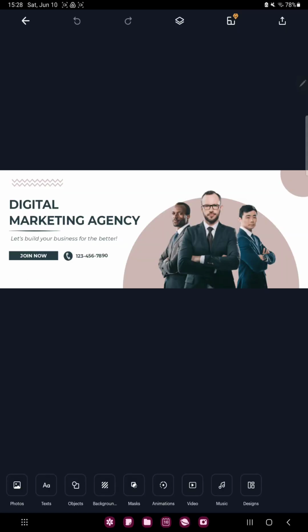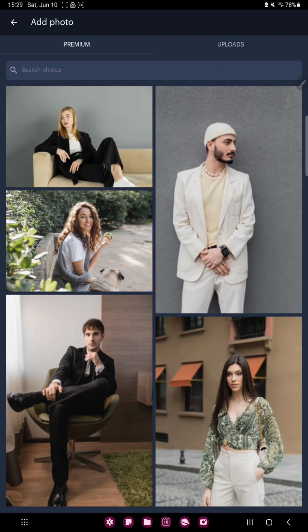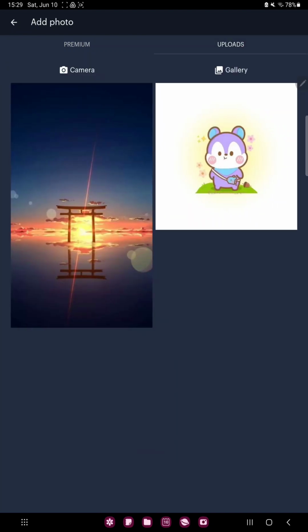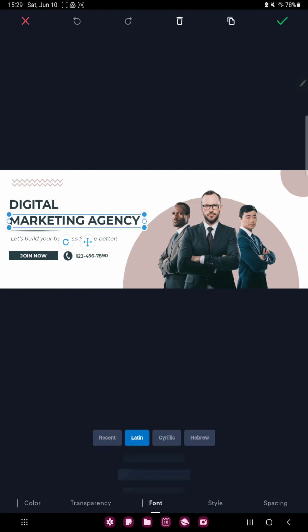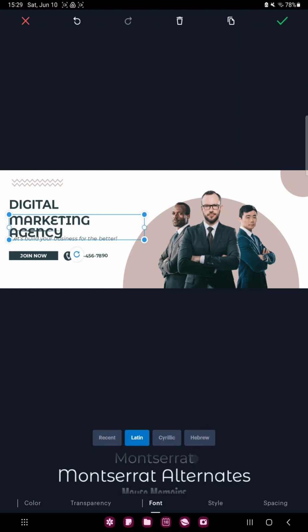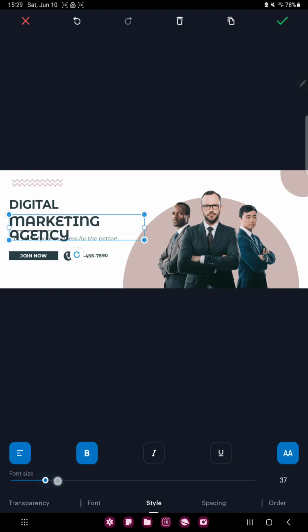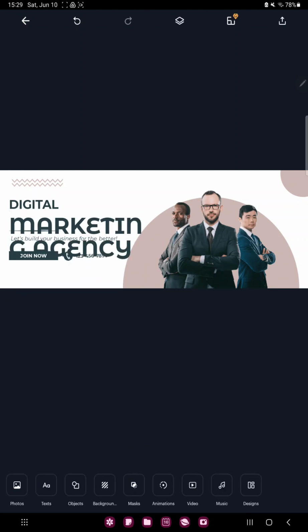If you want to change the photo or add a new image to your project, click the photo section at the lower left corner of the screen, and here you can search images or upload from your device. If you want to change the text, click the text box and you can delete and change this text. In the font section you can select another font type, and in the style section, for example, you can adjust the size of your text.